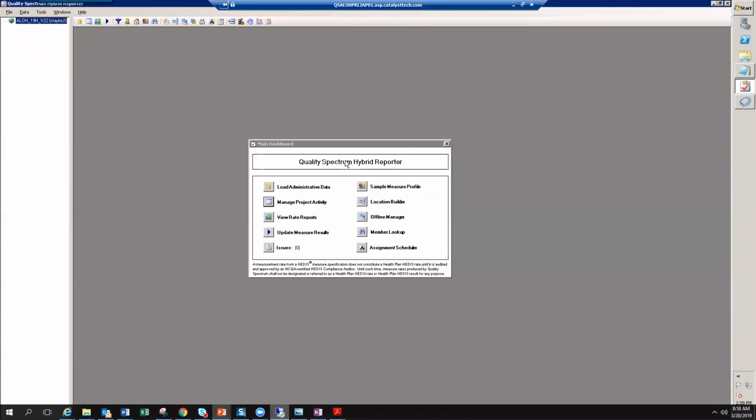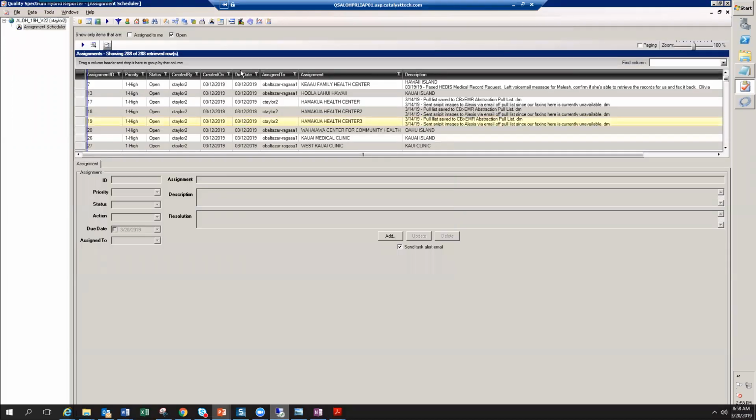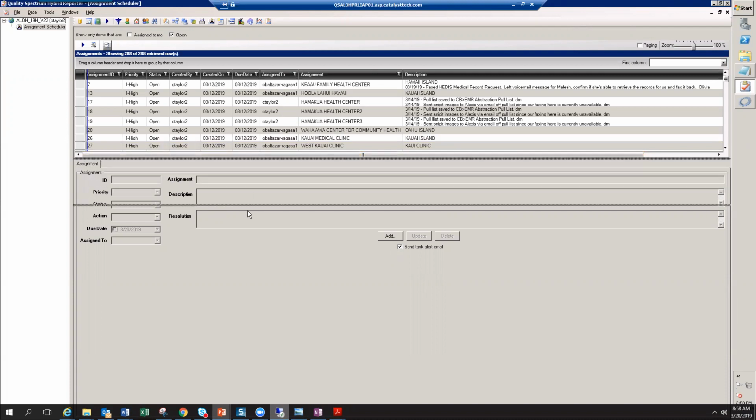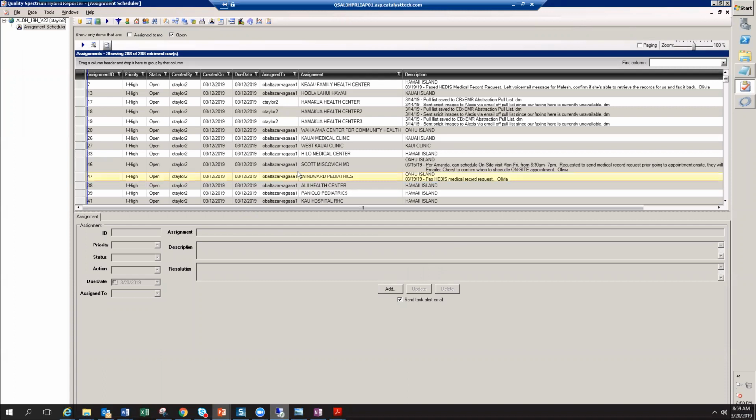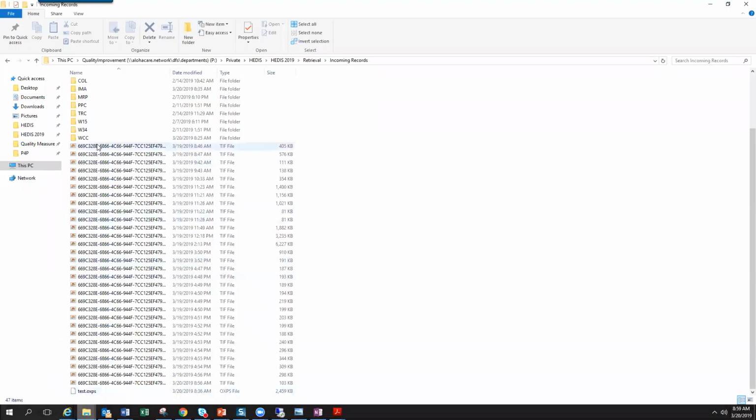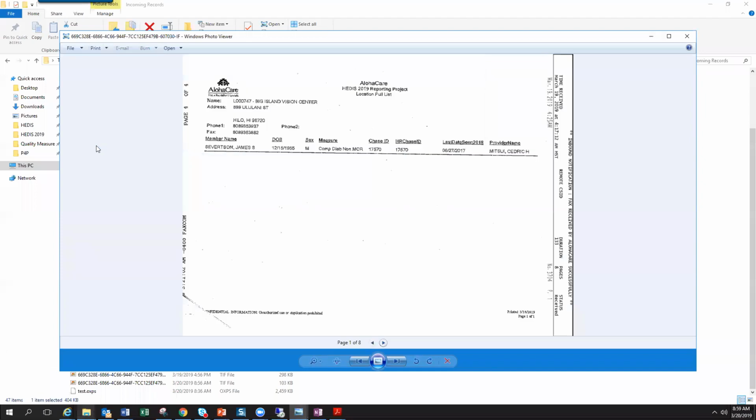So I'm going to come back to the dashboard and go to the assignment scheduler. This is where the girls work from and find their assignments. This is where we can go to properly label the records. And even if you find measures that are for you and want to abstract them at the same time, that's fine too. So we'll come here to our incoming records and I'm going to start with the first one.